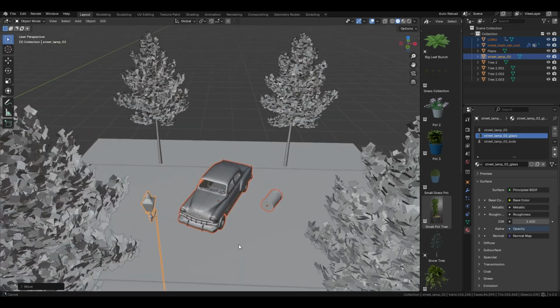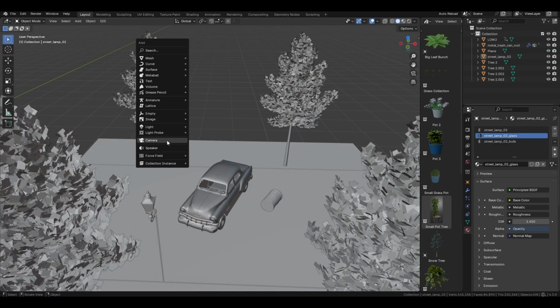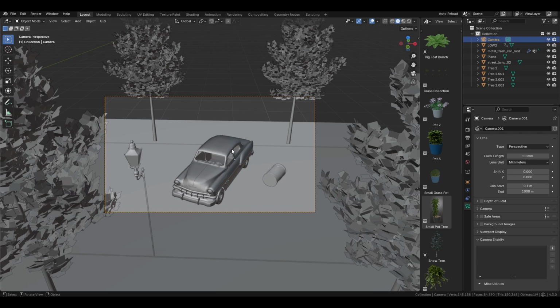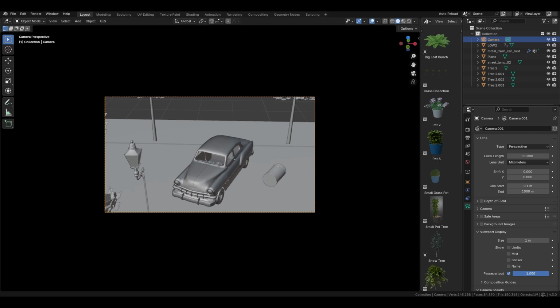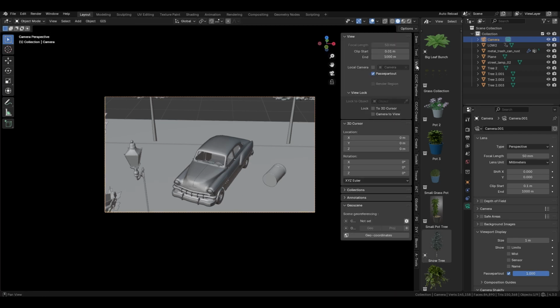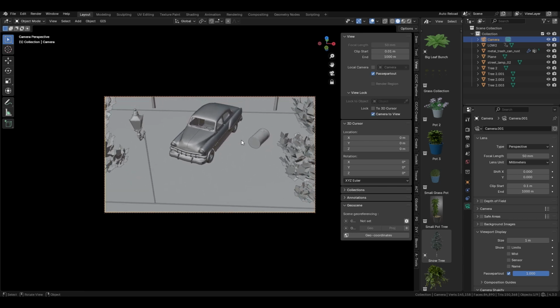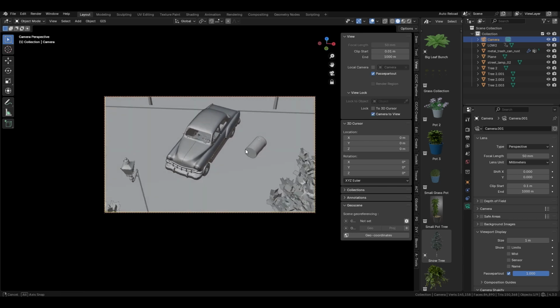To bring the camera, go to the Add menu, just click Camera. Now I need my camera in this view. Hold Ctrl Alt and press 0 in the numpad. Now we have our camera in the view. In Object Data Properties, go to Viewport Display, increase the Passepartout to 1, then the out of focus area will be black. Now press N in the view, enable Camera to View. After that I can just adjust my camera. I think like this will be good.